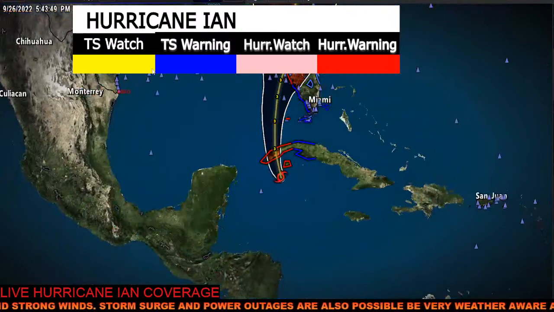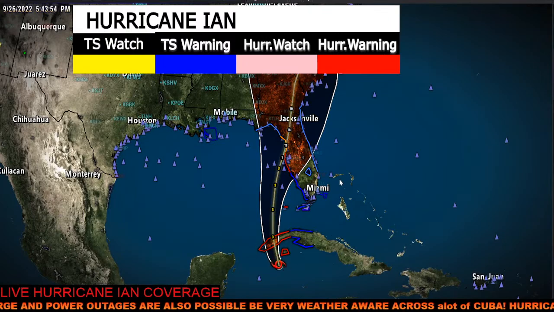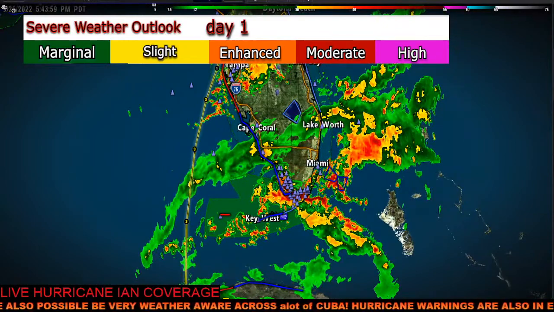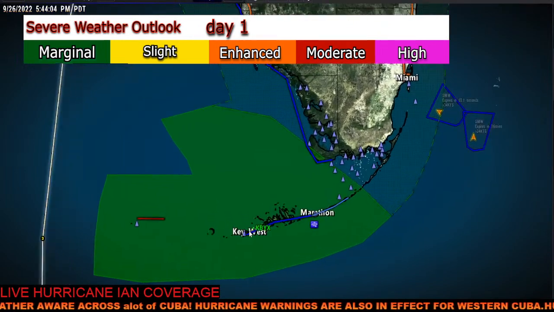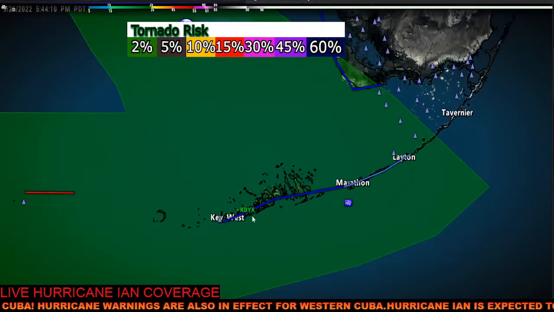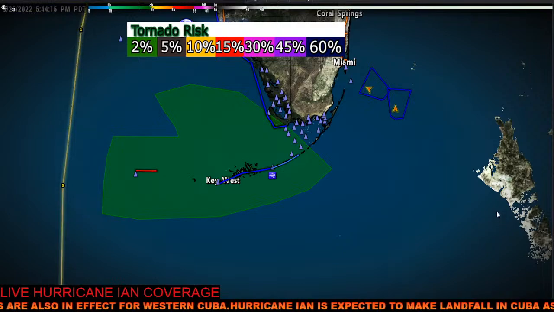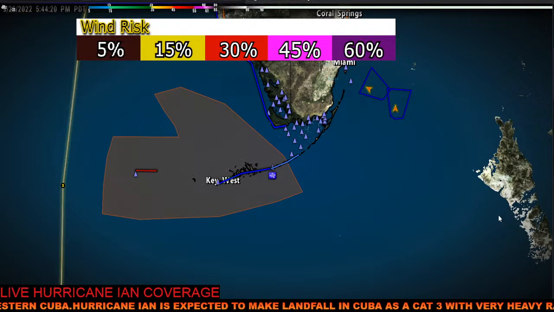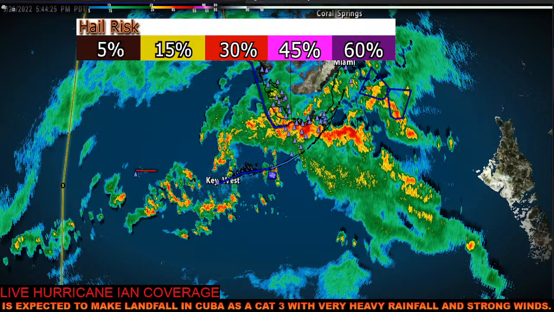We're going to take a look back at the Storm Prediction Center outlooks. We're going to take a look at the day one outlooks here. Today's outlook right now is a marginal risk of severe weather across portions of the Keys. The tornado outlook is a 2% chance of tornadoes across portions of Marathon and Key West. Wind categorical risk is 5% across portions of the Keys, and the hail threat is 0.